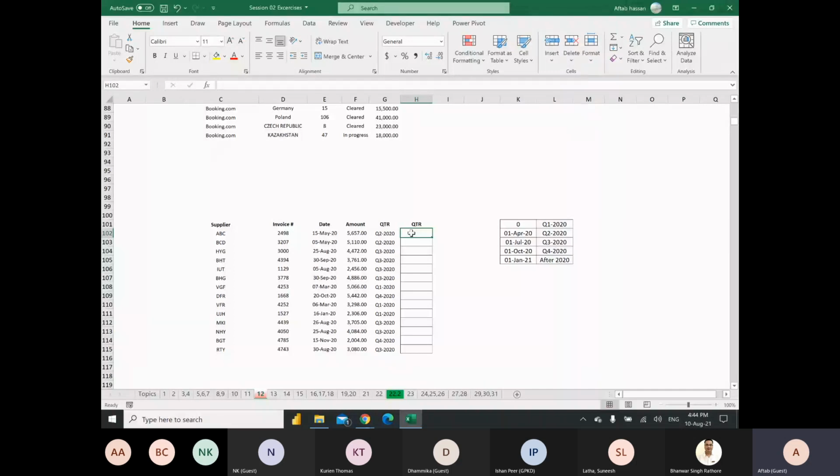So how can you do it? You can just formalize it. See, we have dates here, and we have mentioned our data here. You can see it is the same thing. Quarter first, 0 to 3rd, for example, I mentioned 0. Then from 1st April, the second quarter is starting. From 1st July, the third quarter is starting. And from 1st October, the fourth quarter is starting. And from 1st of January, I have mentioned after 2020.